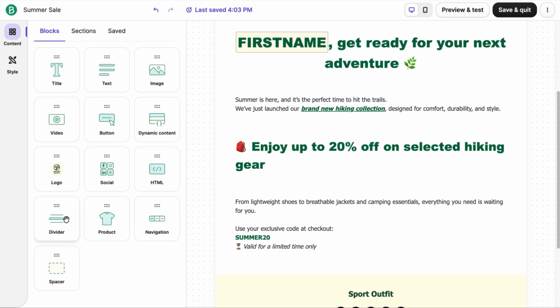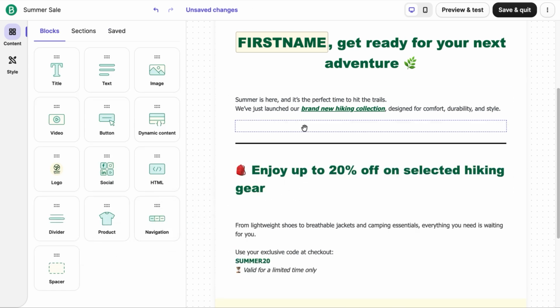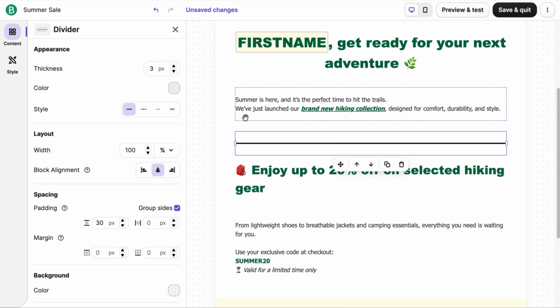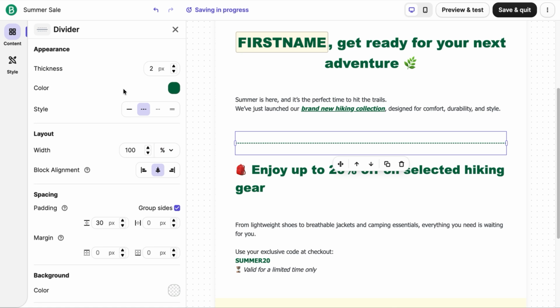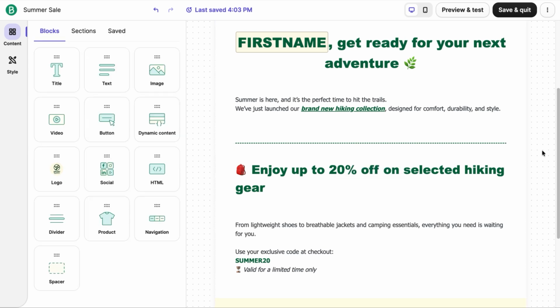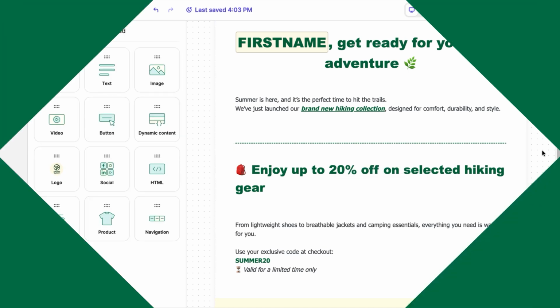A divider block adds a visible horizontal line, perfect for separating sections like your header from your main content. Customize its thickness, style, color, and width to match your design. Both are simple tools, but they make a huge difference in how clean and scannable your email looks.